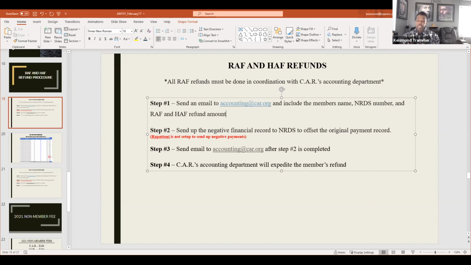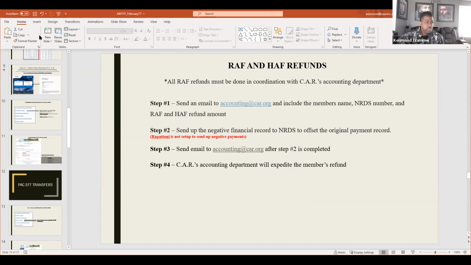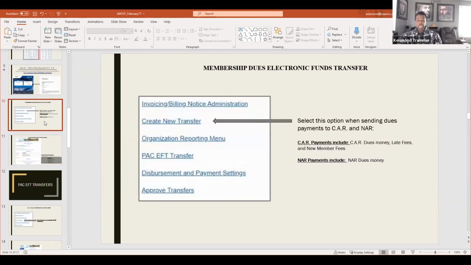If so, then the association is going to send those financial records through the e-commerce system, which is the steps that we went through here. You're going to send the payments electronically to C.A.R. through the e-commerce system. But I would like to actually speak with the association so that I can get some additional information, because I don't want to give incorrect information. And I also want to better understand the question.